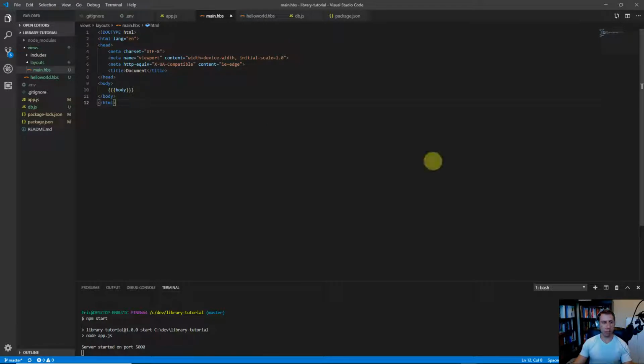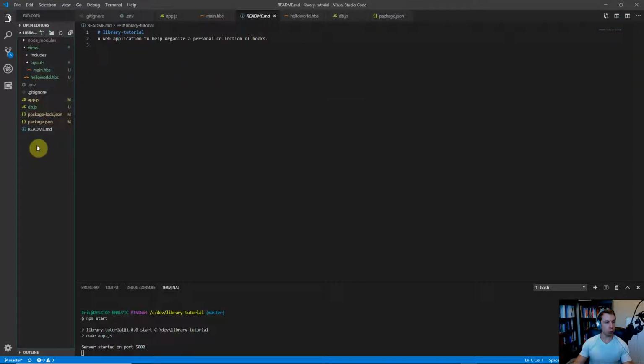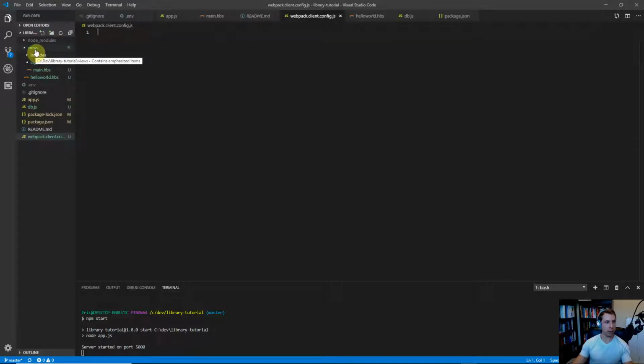So next, let's set up Webpack to do some client and server script bundling. Back here in your root directory, let's create a new file, and we'll call this webpack.client.config.js. This is going to be the client Webpack configuration file, and then let's do another one for the server, webpack.server.config.js.